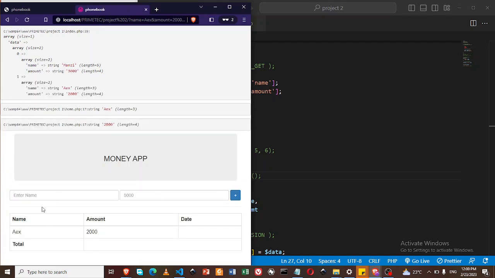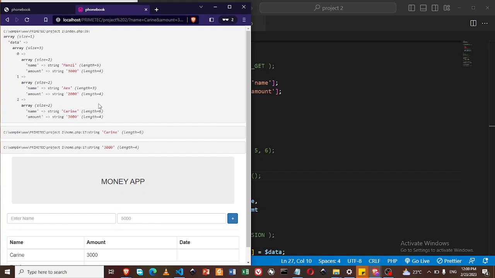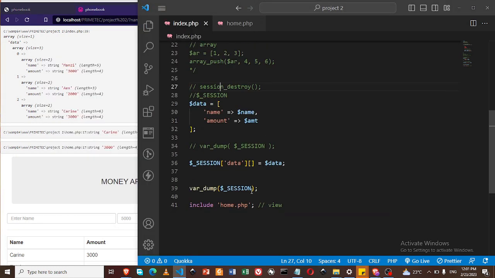Manzi and Alex. Let's just add the third person, Karin. We add 3000. What do we get? Manzi, Alex, and Karin. So it means that at any point in time, that's what this session variable is going to have as value. Let's take this to our view and see.